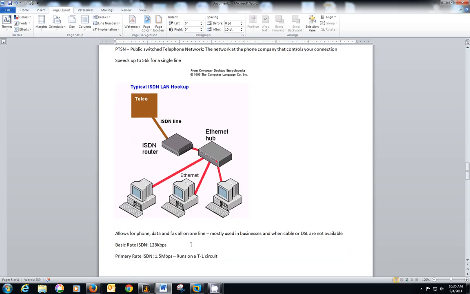So you have a couple of different flavors of it. You have BRI, Basic Rate ISDN, and this is going to offer you 128 kbits of throughput. And then there's Primary Rate ISDN, which is 1.5 megabits per second, and this runs on a T1 circuit, and this was really quite expensive.